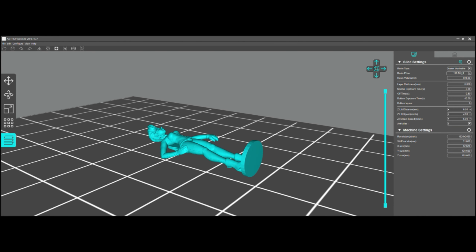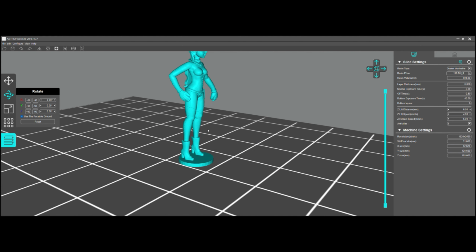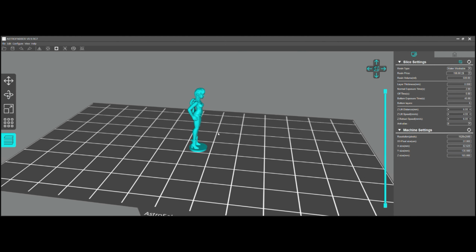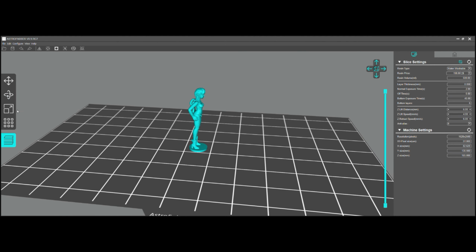To rotate the model, click on the Rotate button on the left-hand menu. This will open the rotation control panel. Click on the Use the Facet as Ground option and choose the surface that you would like to be placed on the build platform. In most cases, the most flat surface should be chosen as the platform surface. However, a more in-depth explanation is provided in the user manual that should be followed for the best outcome.